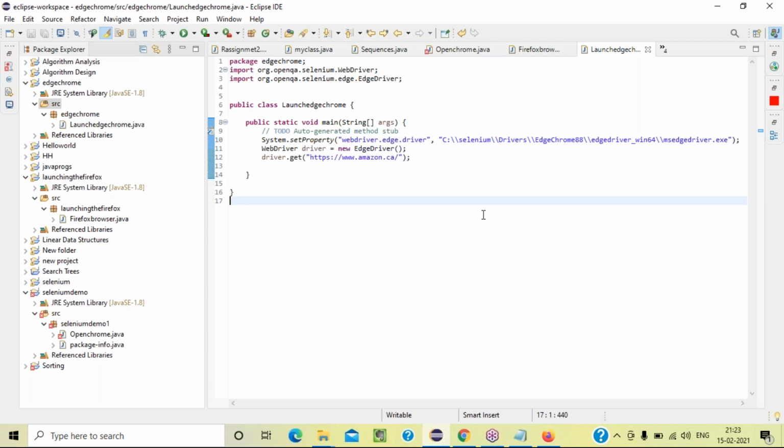So import org.openqa.selenium.WebDriver. Import org.openqa.selenium.edge.EdgeDriver. So understanding, right, this is the way you need to learn.